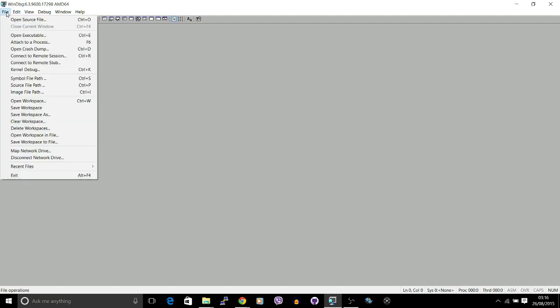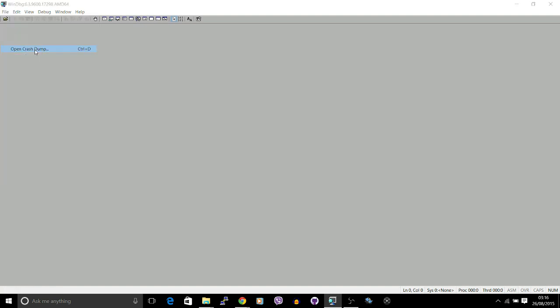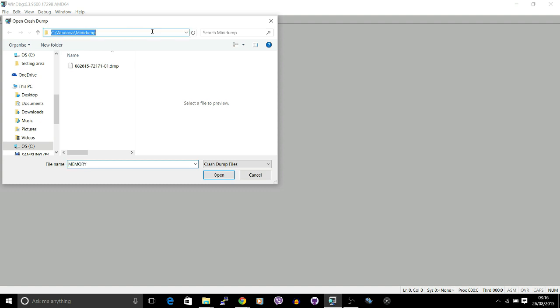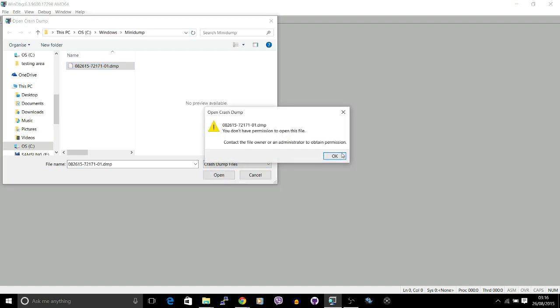Now, once you have got WinDBG 64, it becomes a little bit hazy for you guys how to use it, and it becomes very annoying. The annoying part is opening up the crash dump. The crash dump is usually located in C:\Windows\Minidump if it's a mini dump, or if it's not, then it's in C:\Windows, and just look for the .dmp file. So I'm going to open this one.